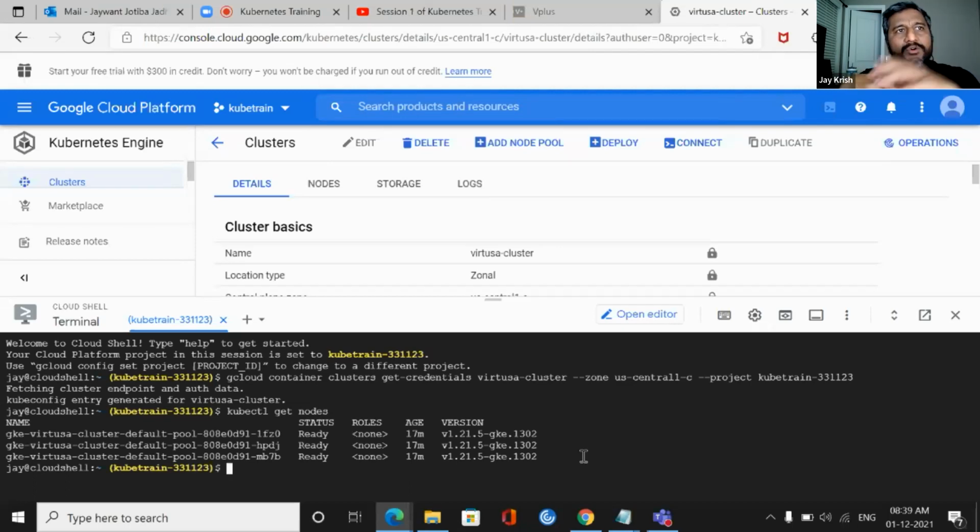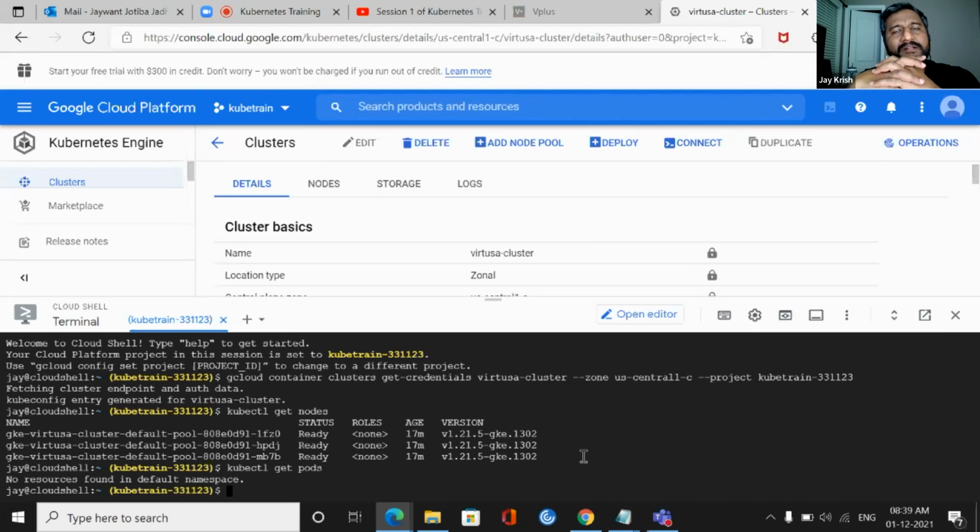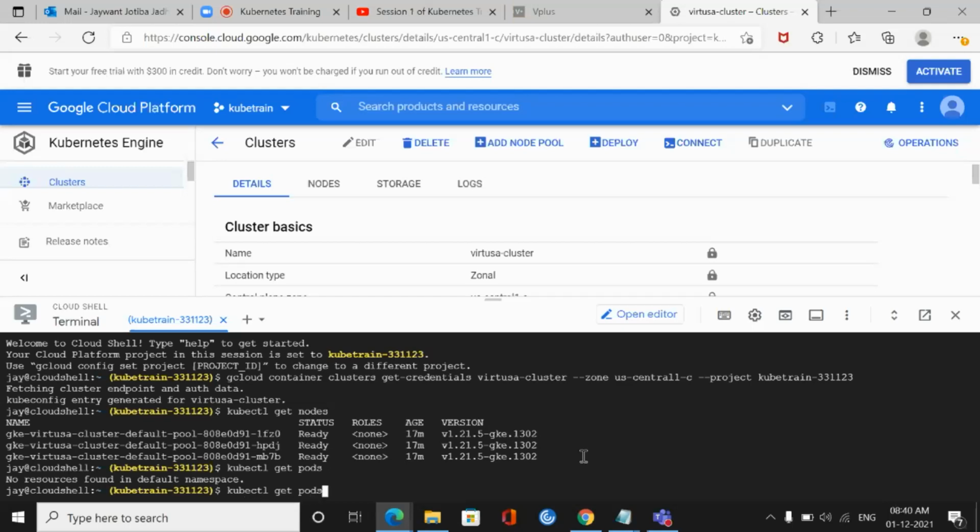Okay, so you have 3 nodes ready. Also type similarly kubectl get pods. It should be only one pod, right, Jay? No. Can you type kubectl get pods space dash uppercase A. Kubectl get pods dash uppercase A. Enter.